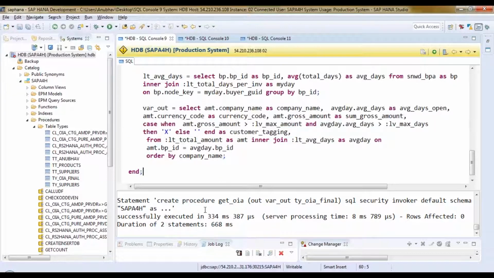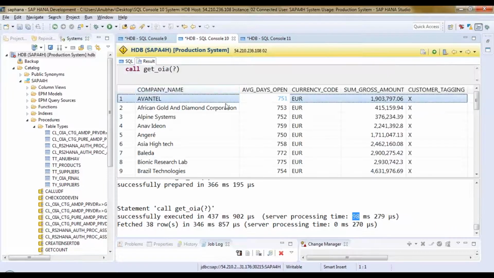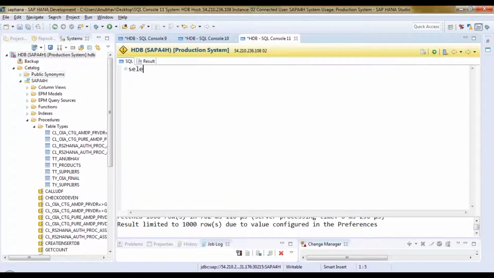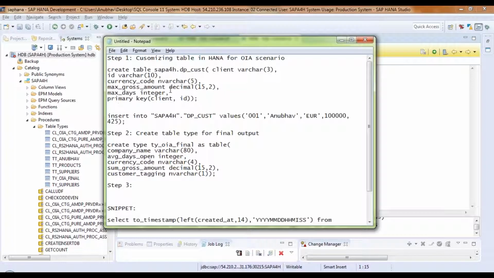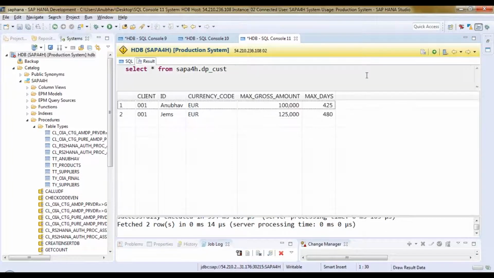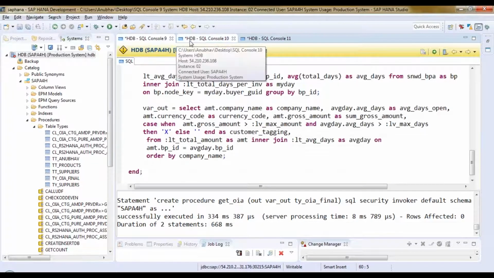Okay, let's execute it. Now what value I had maintained for my user, I don't know, need to check it quickly. So select our customizing table, select star from, what was the table? It was dp cust. It is 1 lakh, I guess, 1 lakh euros. For me it's 1 lakh euros for 25 days. So let's see if it marks it correctly.